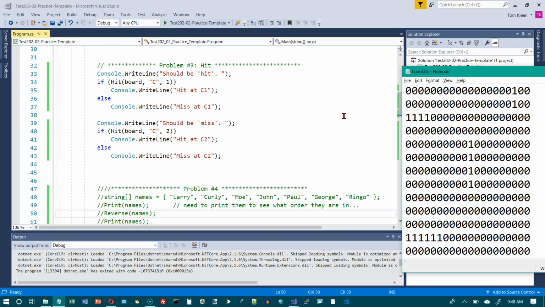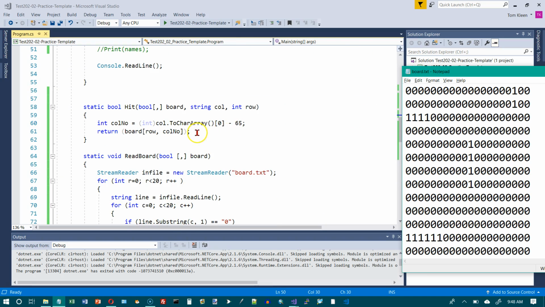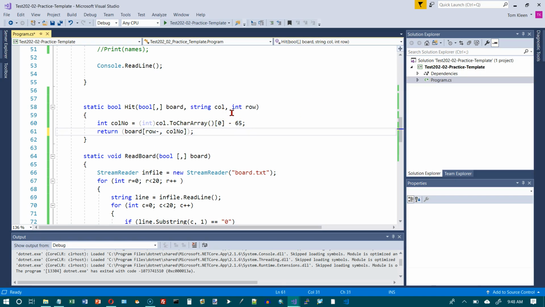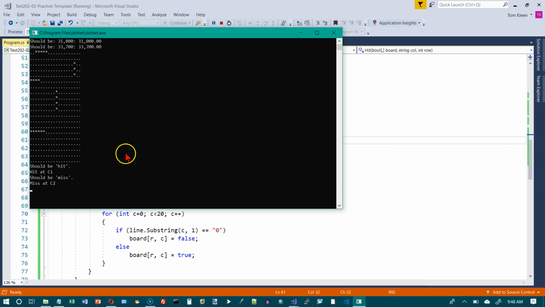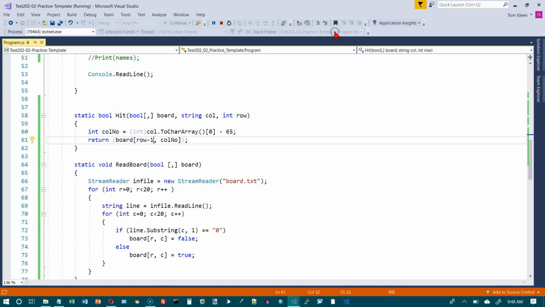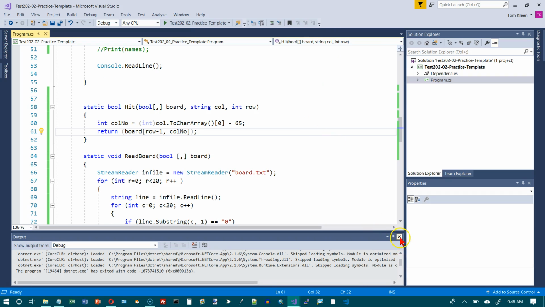Okay, the rows are numbered 1 through 20 in Battleship, but we have to convert into an array that's indexed from 0 through 19, so I've got to subtract 1 from my row number as well. That's going to be a number from 1 to 20. I need to convert it into a number from 0 to 19, so I have to subtract 1 from it. Now let's run it and see what we get. And I should get a hit at C1, I should get a miss at C2, and I'm pretty sure if you tried any other locations on the board, we would also get the correct answer for that. That is the end of problem number 3. We'll do number 4 in a separate video.